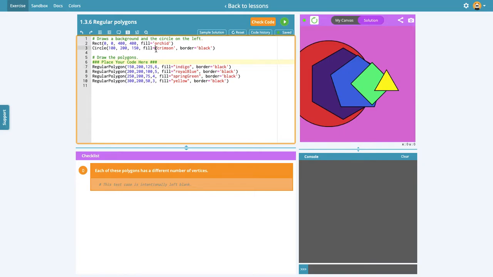Here. Notice how in this code it says draw a background and a circle on the left. It says draw the polygons and it tells you to place your code here. So notice how the comments, they're these green pieces of text with the hashtag in front of them. See, green text, hashtag in front of it. Notice how they either do two things.